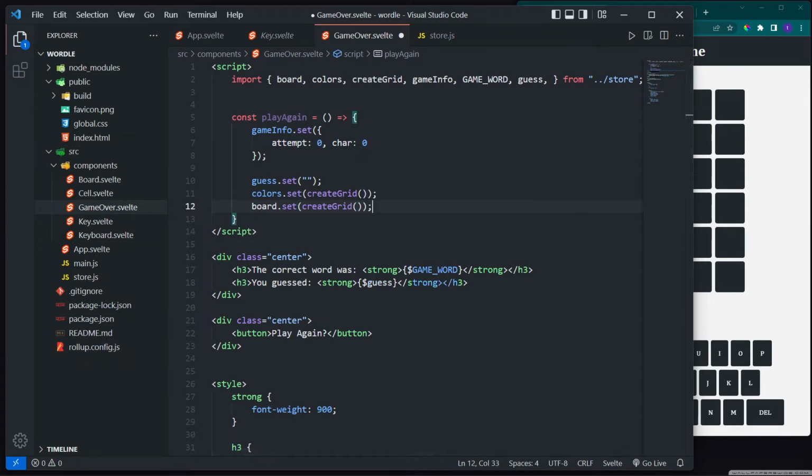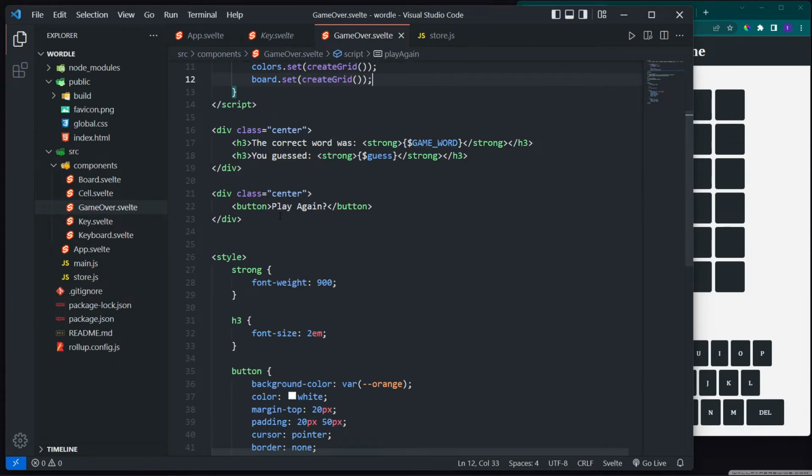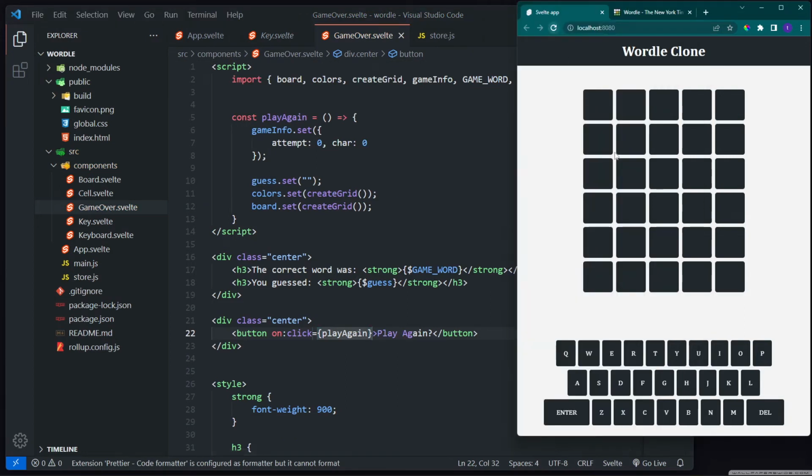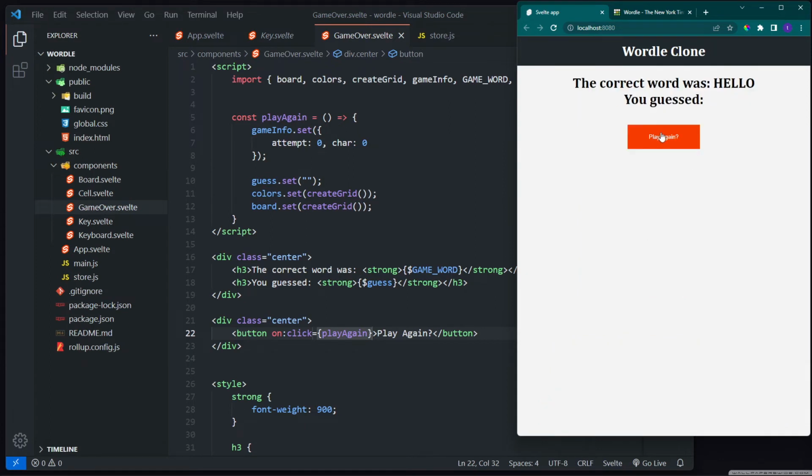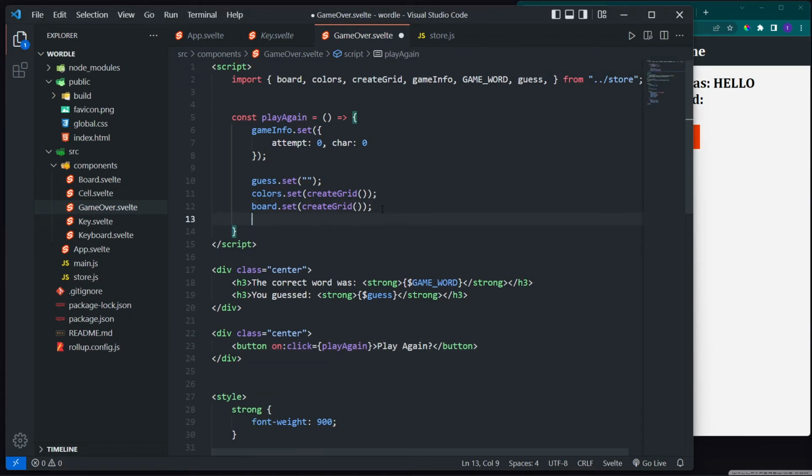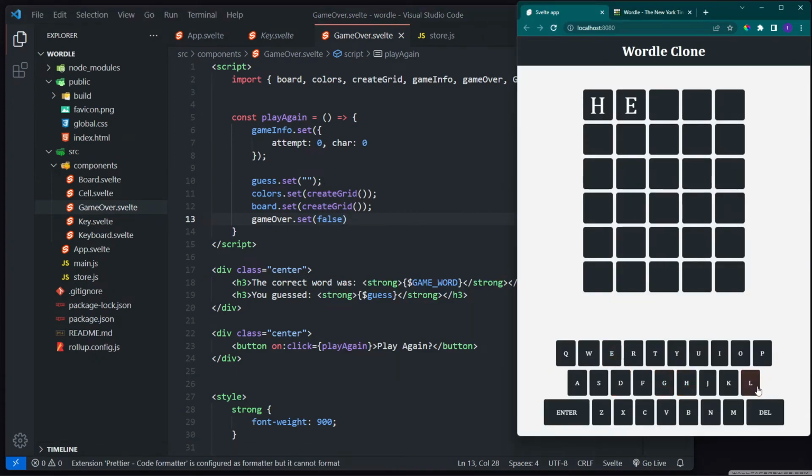What else? We need to generate a new word, right? So by doing this, and adding the event listener like so, we can come down here and do on click, and we'll just set it to run the playAgain function. If we do this, it'll work, right? So we can come down here, type in the word hello. It'll say, oh, we got it correct. Good job. We can click play again. And we also need to set gameOver.set to false. There we go, I lied. Okay, so if we do hello, play again, we can play it again, right?